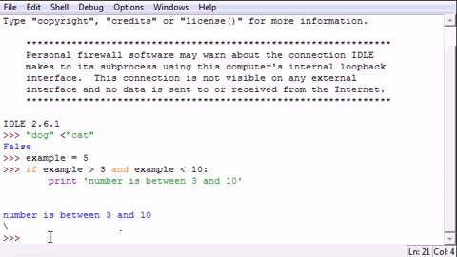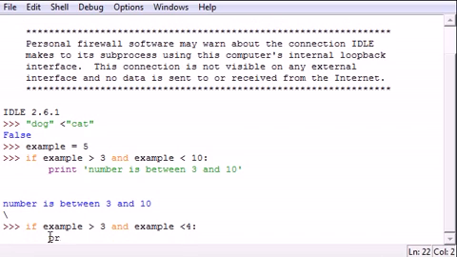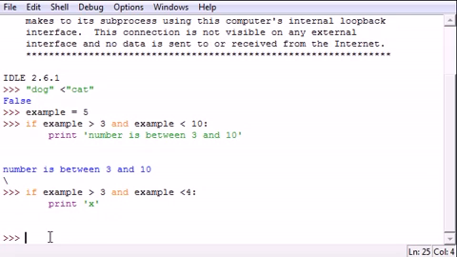So what if we had one of those test conditions that were false but one was true? So let's go ahead and write if example is greater than 3, which is true, and example is less than 4, which is false. Let me show you guys what would happen. Print x. As you can see, nothing prints, and this is because if only one test condition is true in the and, the piece of code doesn't get printed.